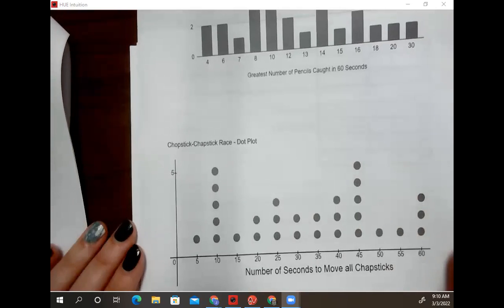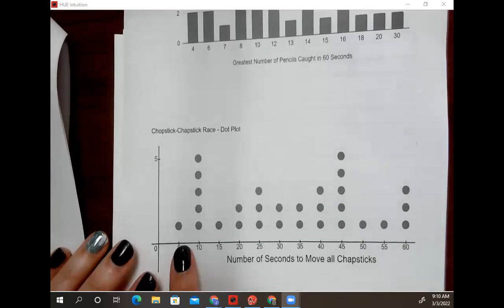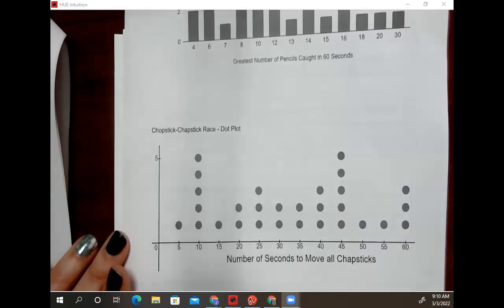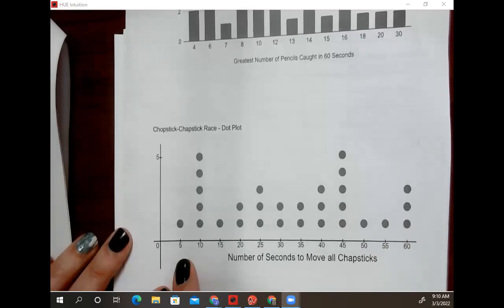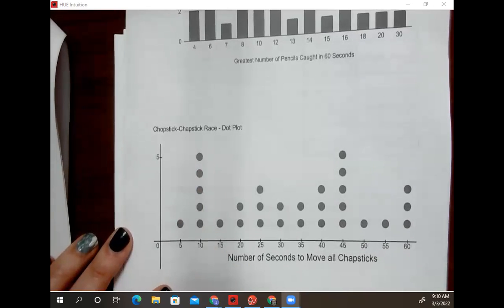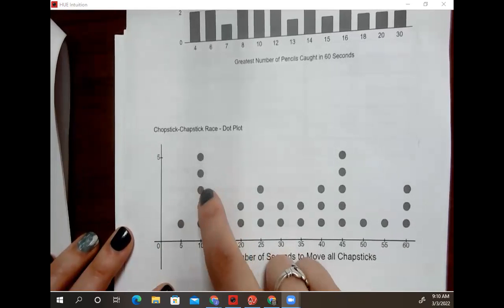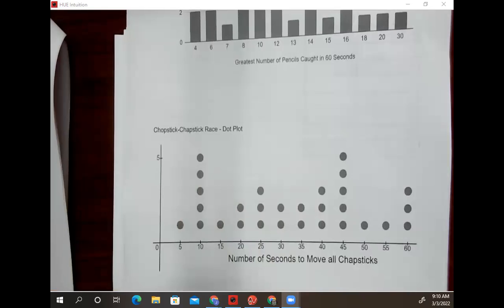And then the last graph that we're going to look at here is a dot plot, and you've seen all of these before. Just a reminder, for our dot plot, this was the chapstick where you had to transfer it between the desks with the chopsticks. So this was how long it took you to move all the chapsticks. I'm looking at the number of dots here. That represents how many people took that many seconds. So I had 1 person that got it done in 5 seconds. I had 1, 2, 3, 4, 5 people that got it done in 10 seconds. I had 2 people that were able to complete that in 20 seconds. So does it make sense what we're looking at here? What we're seeing represented in this data.